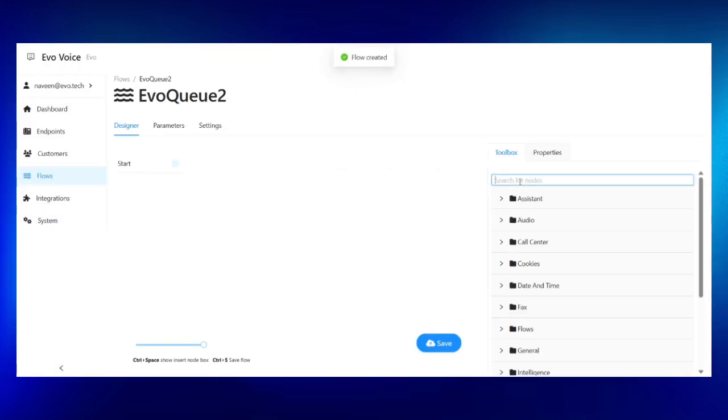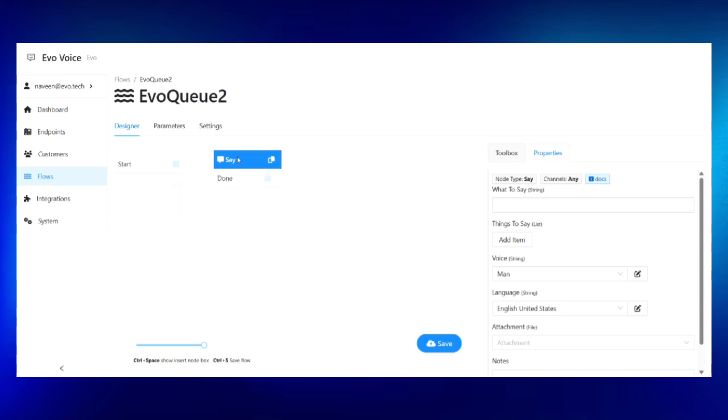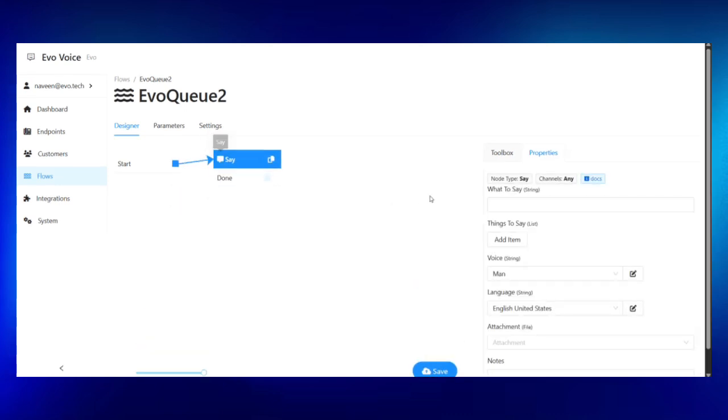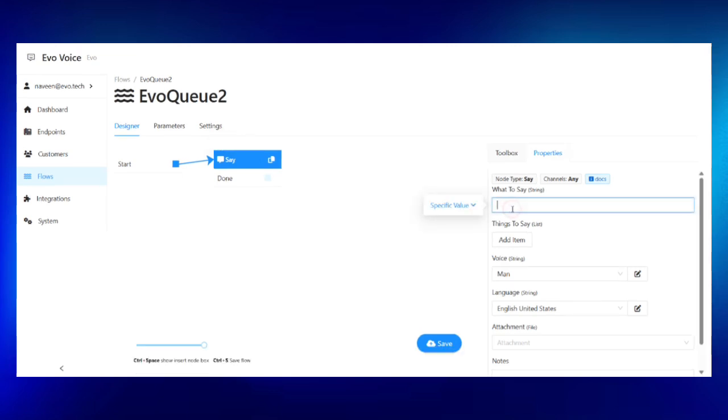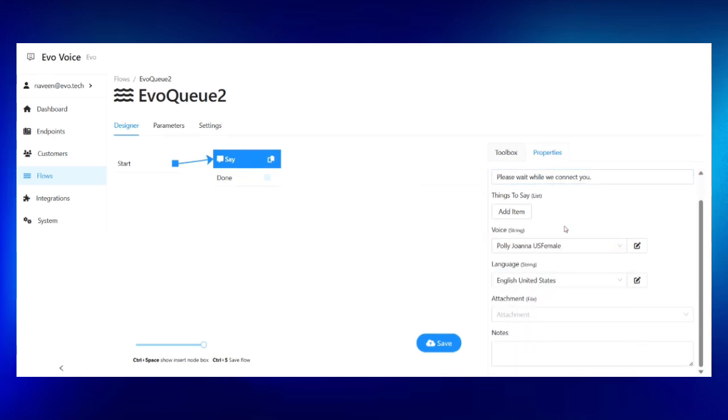Every flow starts with a start node. Let's break down each component. The first node in our flow is a say node. This is the greeting that callers hear when they connect. When you click on the Say node, the Properties panel on the right shows Node Type: Say. Channels: Any. This node works on all channels, voice, SMS, etc. What to say: Please wait while we connect you to an agent. Voice: Man, you can choose different voice types. Language: English United States. This greeting plays as soon as someone calls your number.